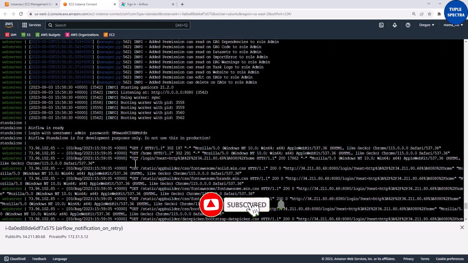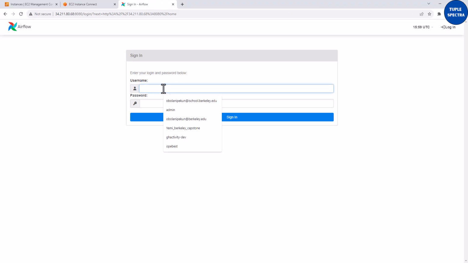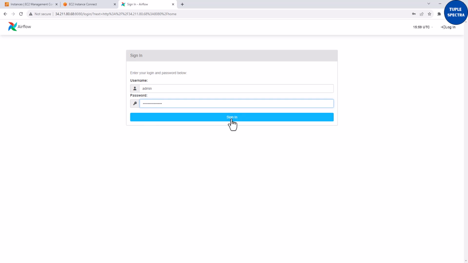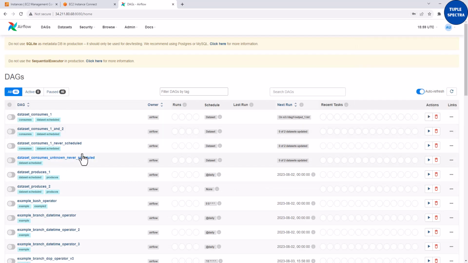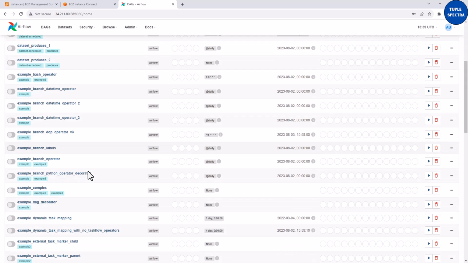Now what you can do is come up right here and look for the password that Airflow has created for you. Highlight that and then copy. See that the username it also gave us is admin, right? So I will type in admin, paste the password right here, and sign in. If you are able to get to this place, congratulations, guys. You can see that we have all the different DAGs.